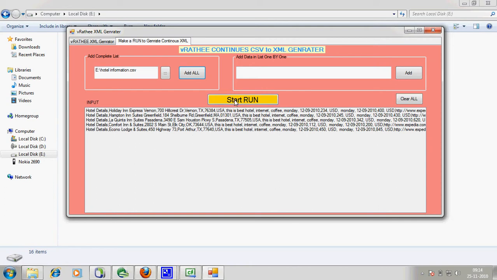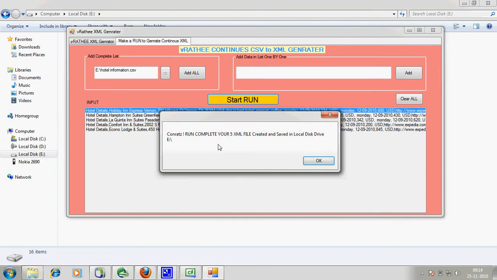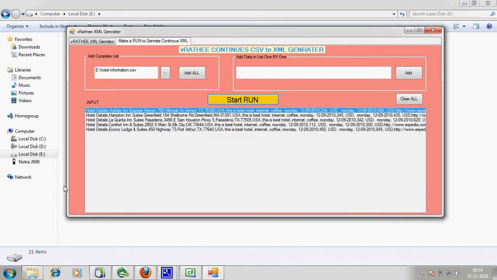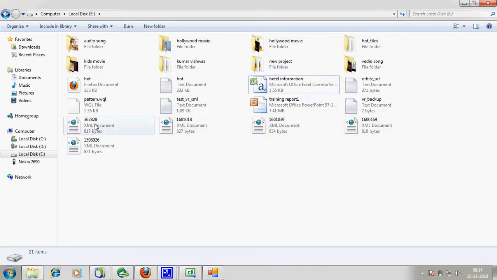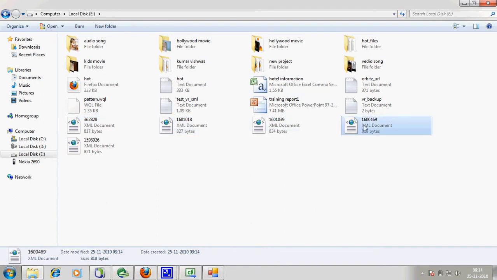As I click on the start run button, this will make XML of all files, all 5 files. Let's start. Click on the start run button. Congratulations, complete. Your 5 XML files are created and saved in local disk drive E. Okay, let's see. Yes, all files are created. 1, 2, 3, 4 and 5. Let's check.